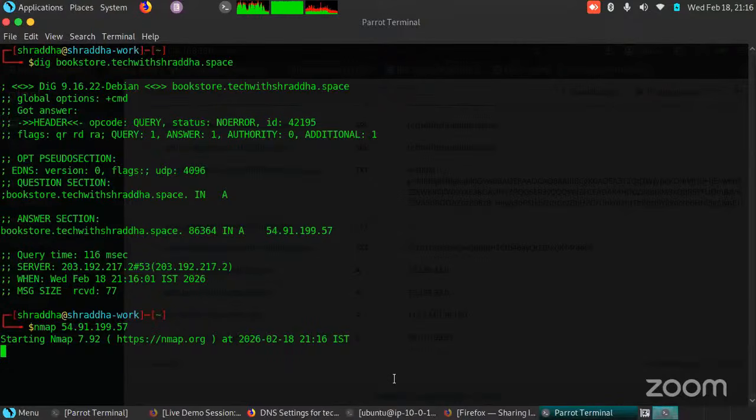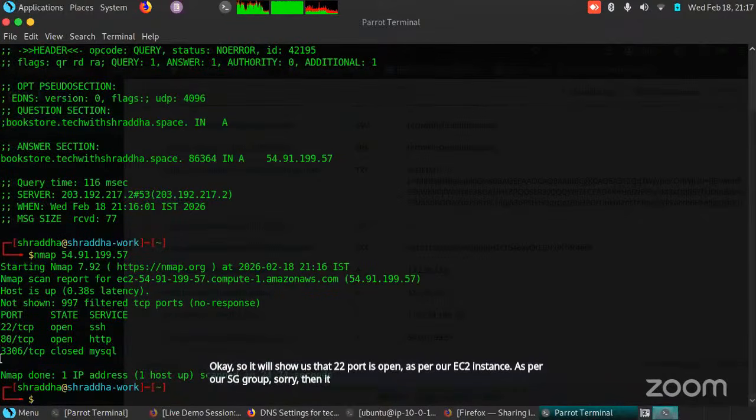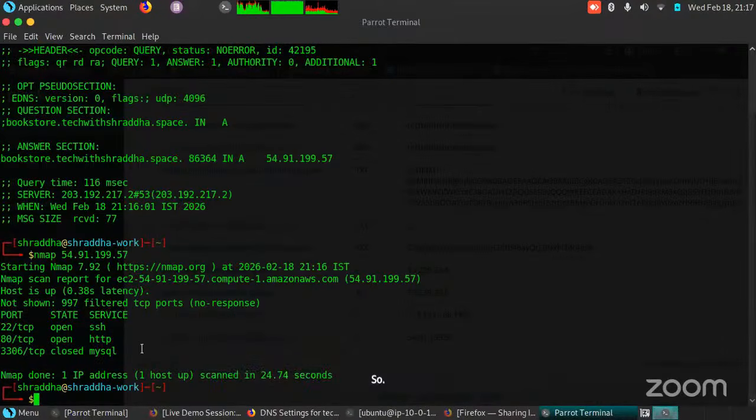Just give it 1 minute because it's scanning the open ports on that server. That's why it will take some time. Okay, so it will show us that port 22 is open as per our EC2 instance, as per our SG group. Then 80 is open and 3306 is there, but it is closed. So any attacker cannot do any attack like MySQL injections or something. So it is a secure system.